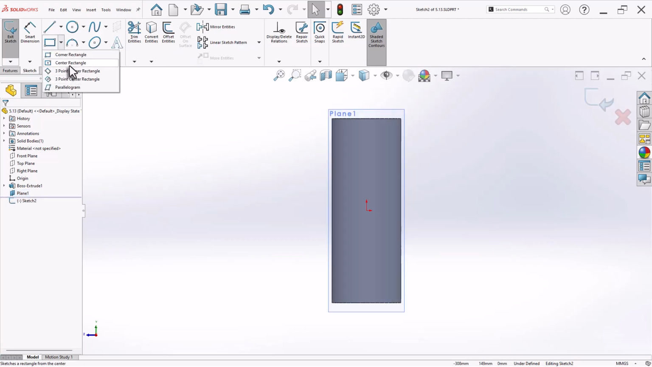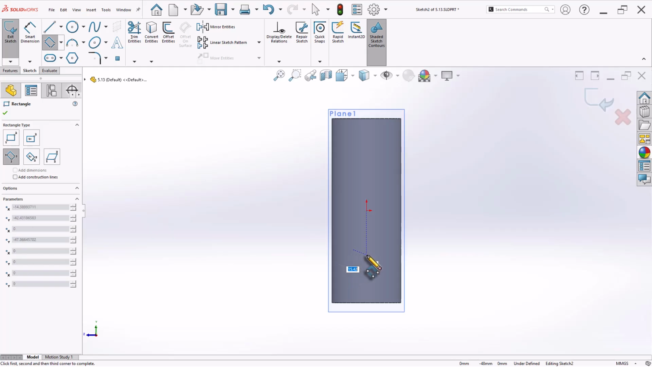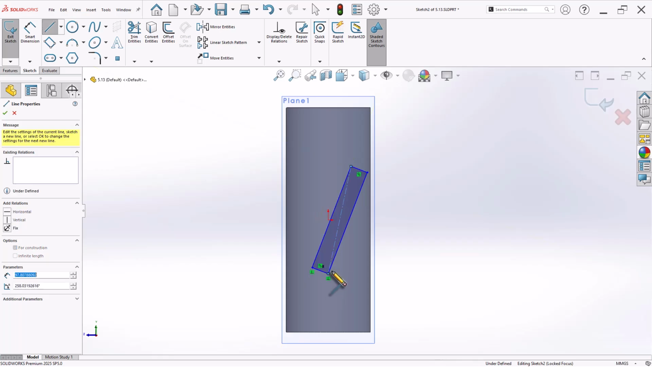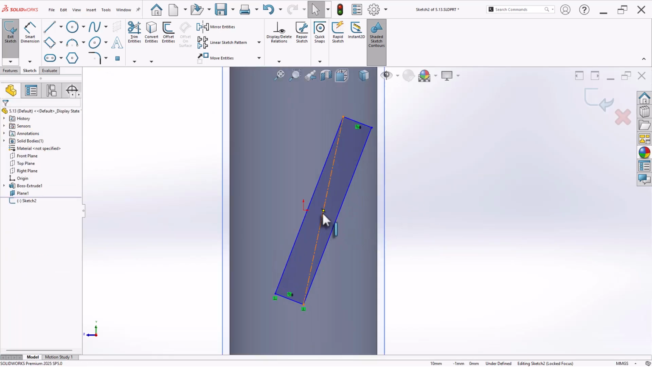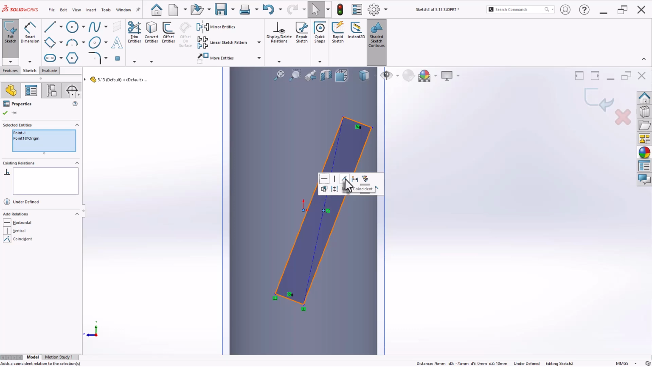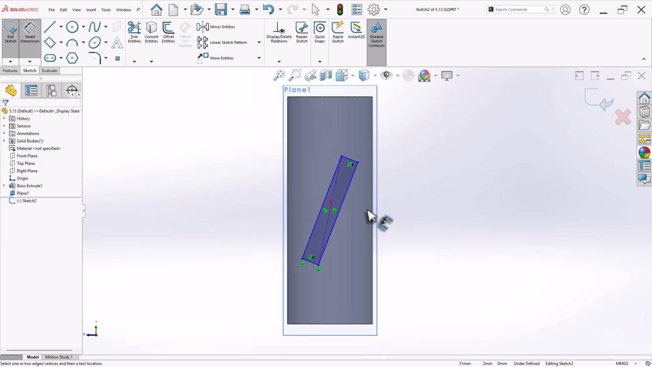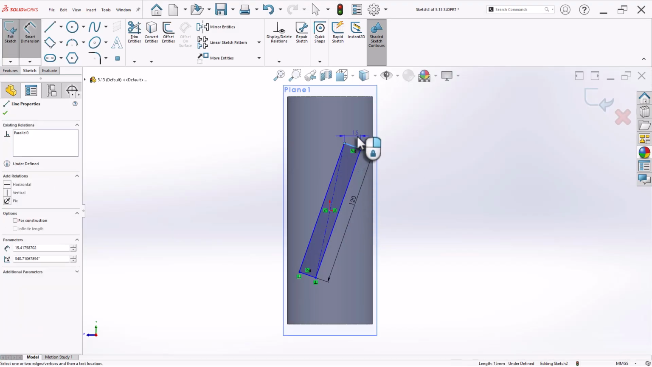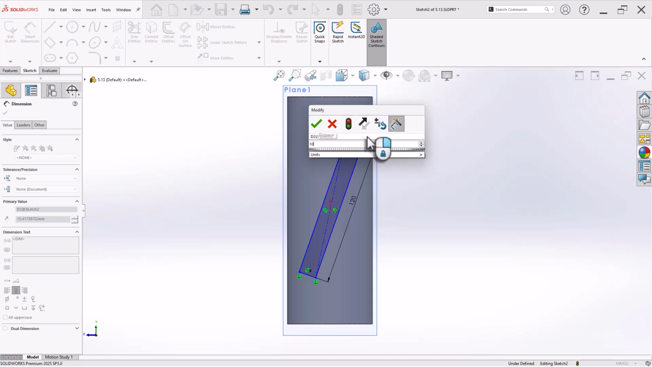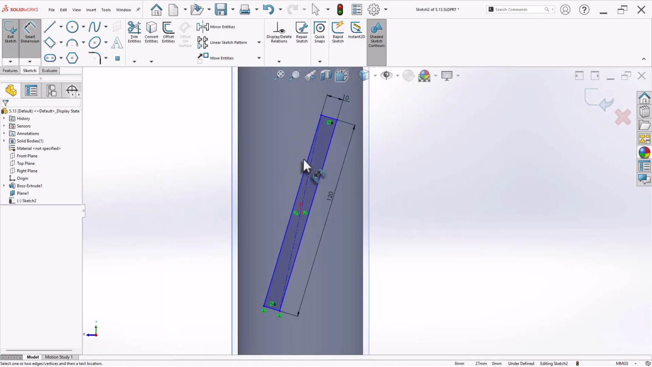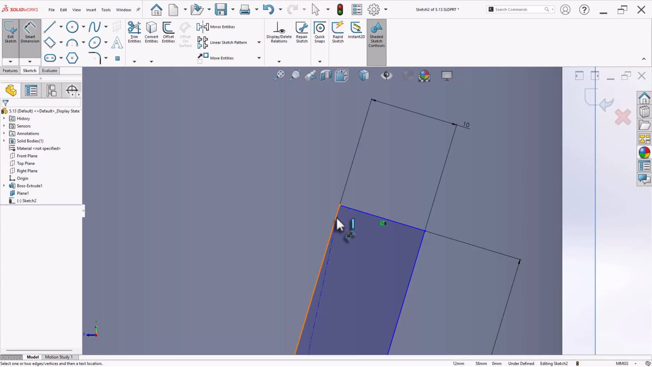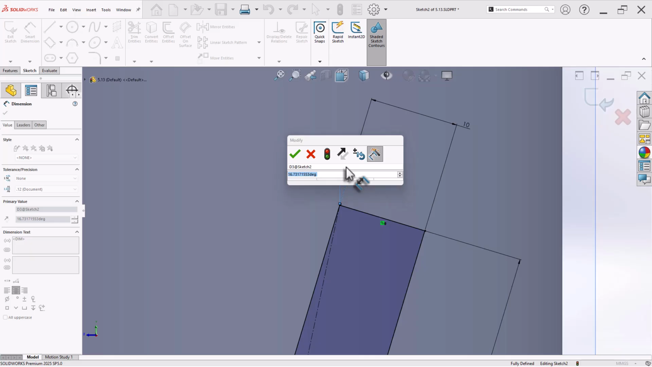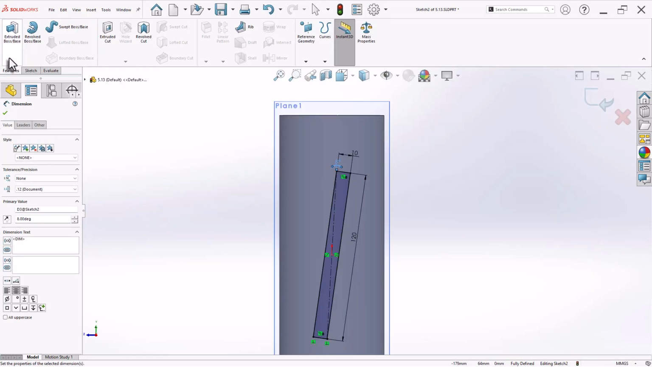Here I will draw a 3-point rectangle. And I will draw a diagonal line to make it coincident with the origin. Now overall length is 120. Thickness is 10. And inclination is 8 degree. Now let's extrude.